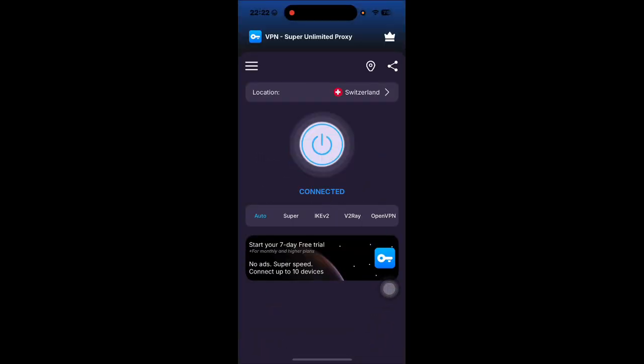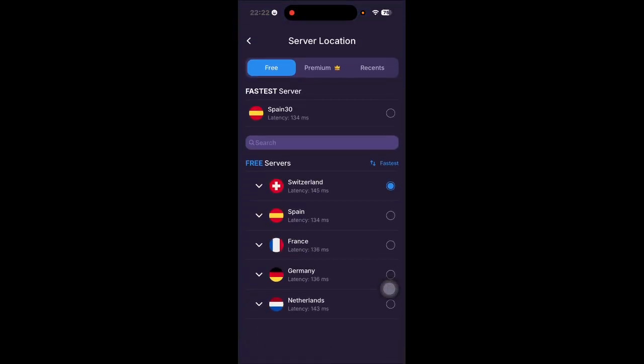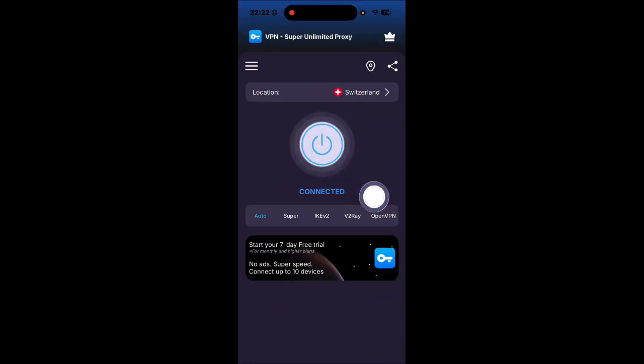And once you open that, you gotta first select your location. So you'll be able to see numerous locations over here. So you're going to choose the location where Binance services are accessible. So you're going to simply tap on that specific location and then click on this connect button and wait until the VPN confirms that the connection is active. So you'll be able to see connected written over here. That means that the VPN connection has been established.